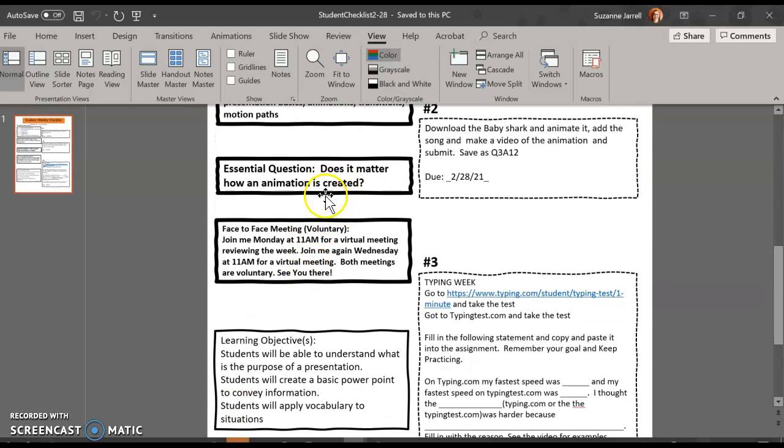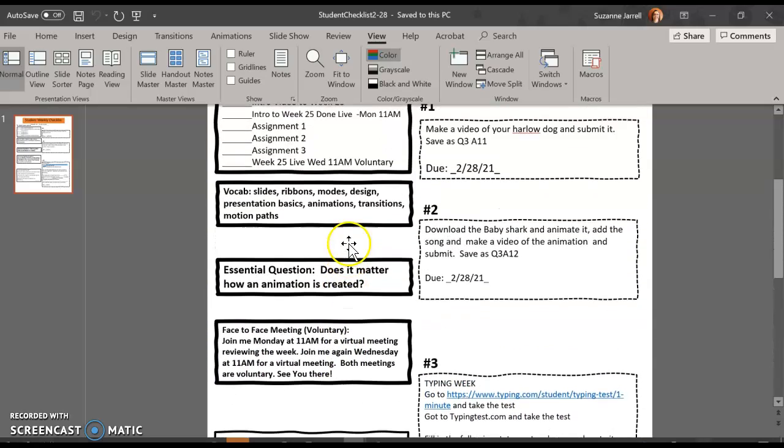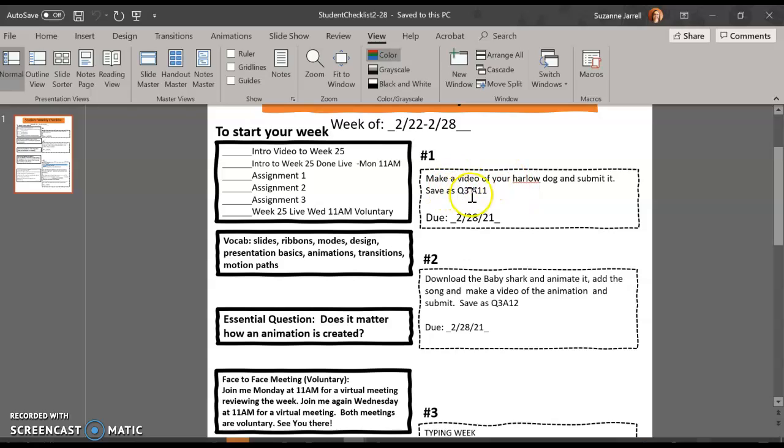So the question is, does it matter if it's created in PowerPoint or in Animate? Do you think that you can tell a difference? So that's what we're working towards.